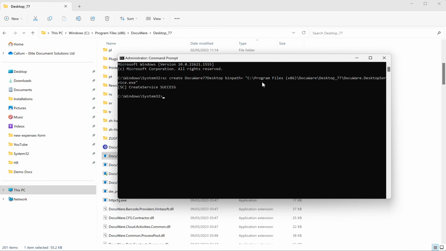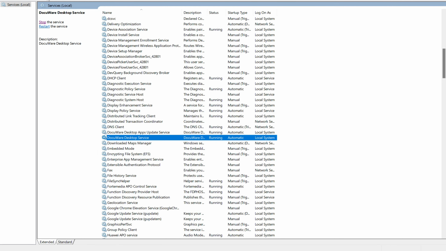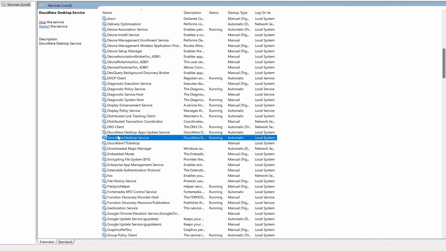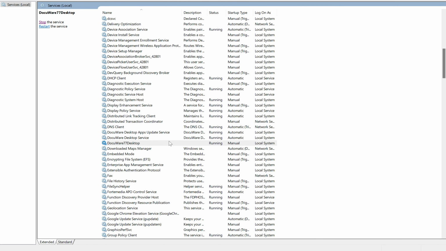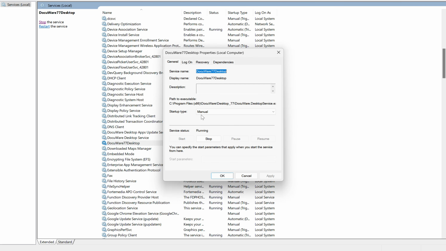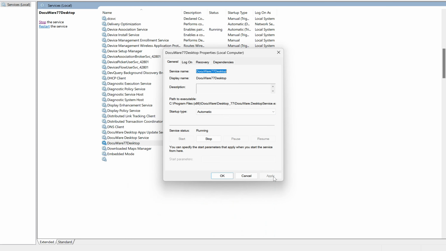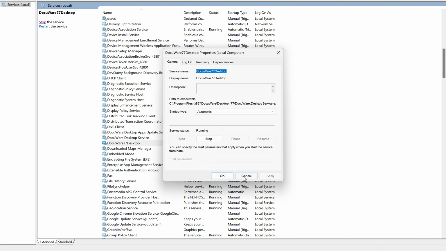SC create service success. If I now go back to my services, refresh the list, you'll see I've got a new service called DocuWare 77 Desktop. If I start the service, that's going to start without any problems. What I also want to do is change the startup type to automatic. So just right click on it, go to Properties, under Startup Type, change to automatic. Click Apply and click OK.